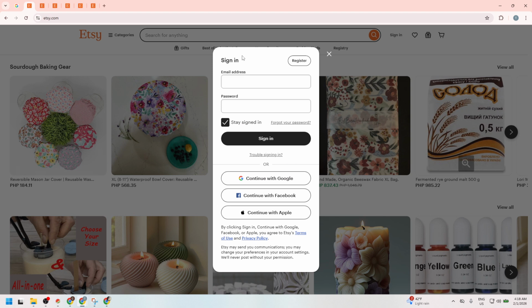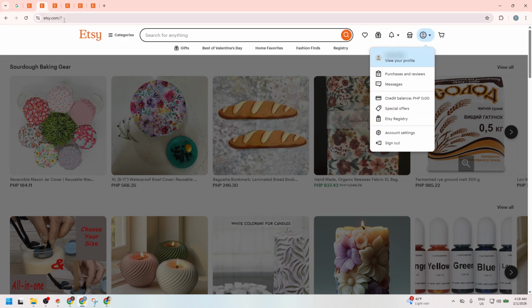Once the home page loads, sign in to your seller account. If you use two-step verification, complete that prompt as usual. After you're logged in, you should see or be able to open your shop manager. That's where the controls for your shop settings live.